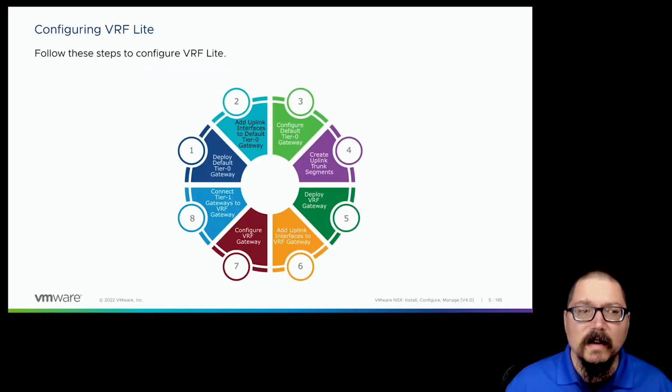Now, how do we configure VRF Lite? Well, we start off with something that I think is pretty familiar at this point, and that's configuring and setting up a Tier 0 gateway. All right, that's our first couple of tasks here.